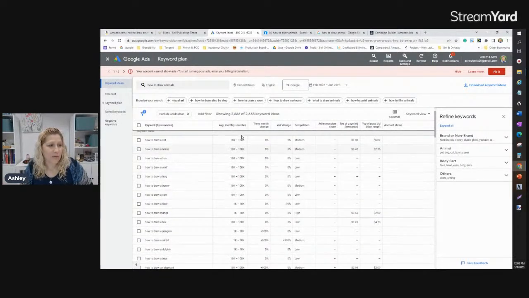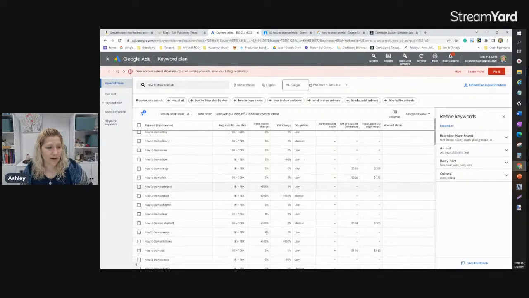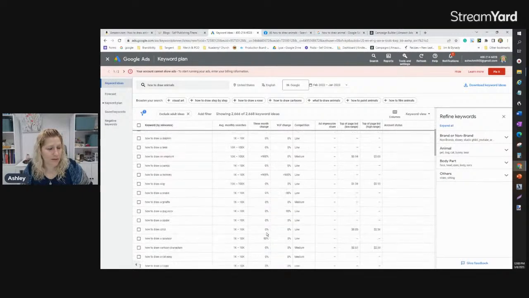So you can see how many monthly searches there are. High numbers indicate interest. I can see the monthly change. Some of this is interesting, like how to draw a penguin has suddenly gone up by 900%. I'm not sure why. Now, later down here, how to draw a reindeer has gone down 90%. Well, it's past Christmas, so that makes sense. So you can see how many people are searching. You can see trends.